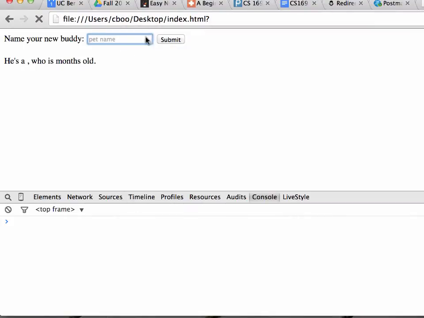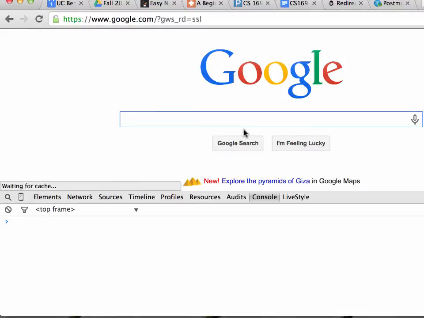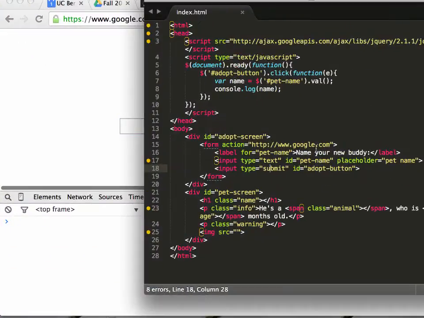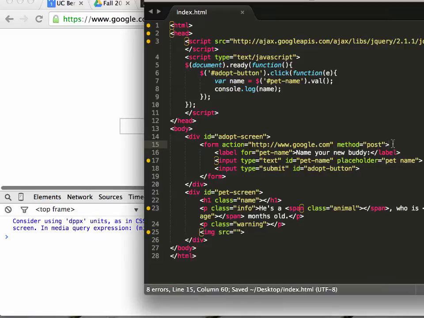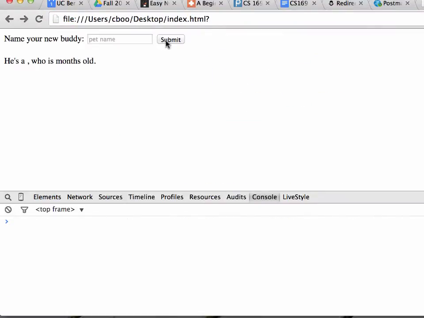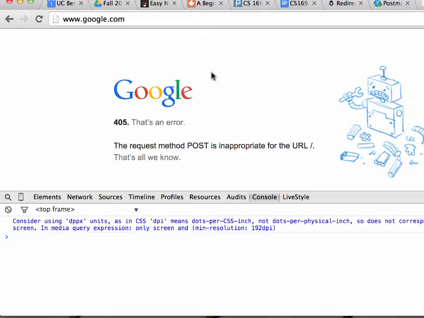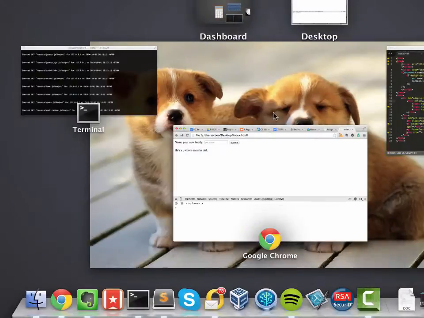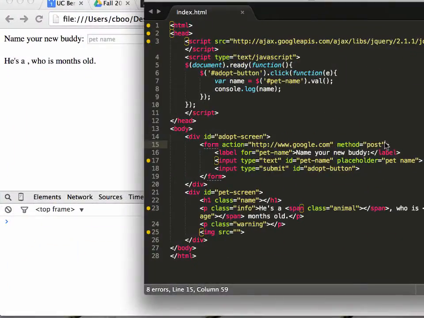So now if I refresh and I hit submit, then it will submit and go to google.com. If you really wanted to, you can also specify the method of post, and instead, when I hit the button again, it will try to post to google.com, but google.com doesn't actually accept posts, and it says 405, it's an error. Post is not, it's inappropriate. So what we actually want to do is stop the form from doing the default action of posting, or in this case, getting the page.